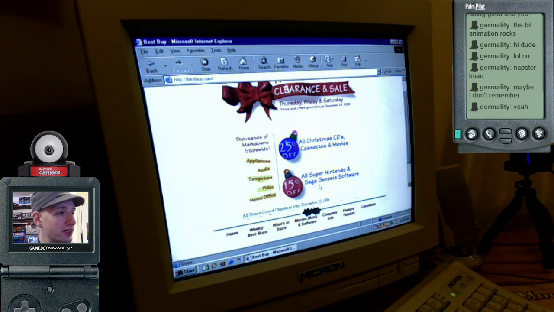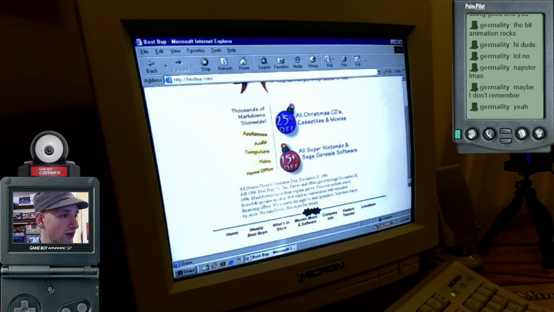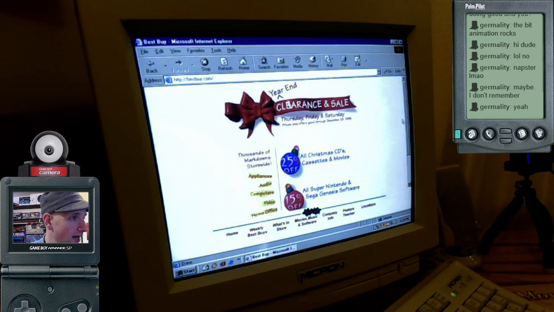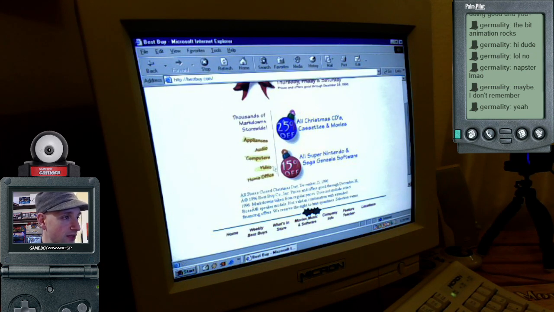All Super Nintendo and Sega Genesis software from 1996. 15% off all. Too bad we can't click in and get more. That would be awesome to look at what they had available, but it's not like a catalog. It's just saying 15% off Super Nintendo and Sega Genesis games.